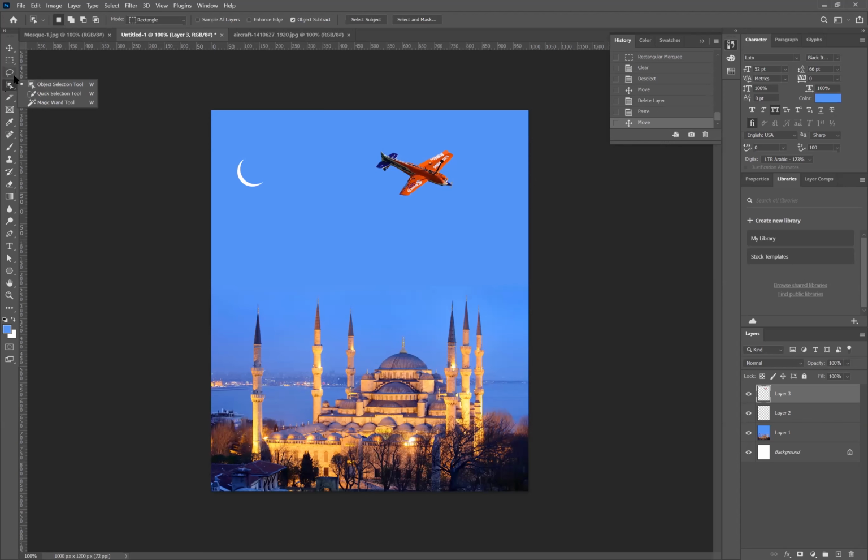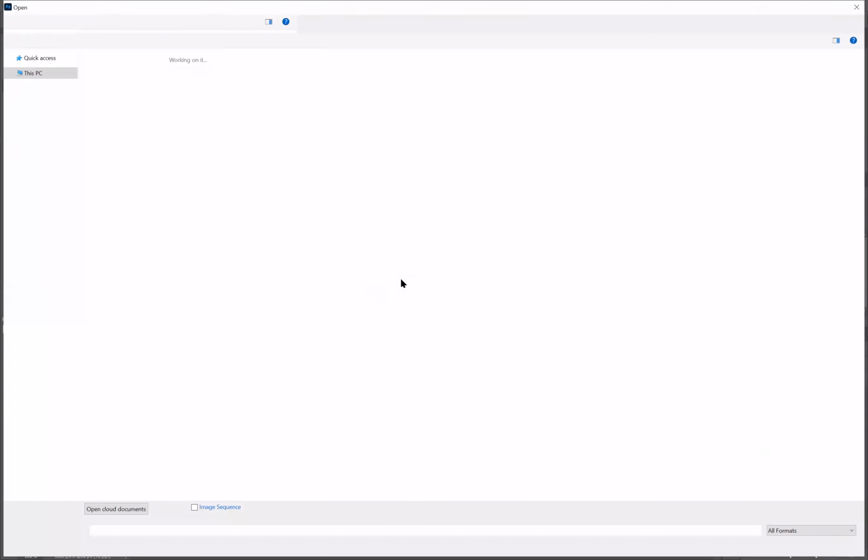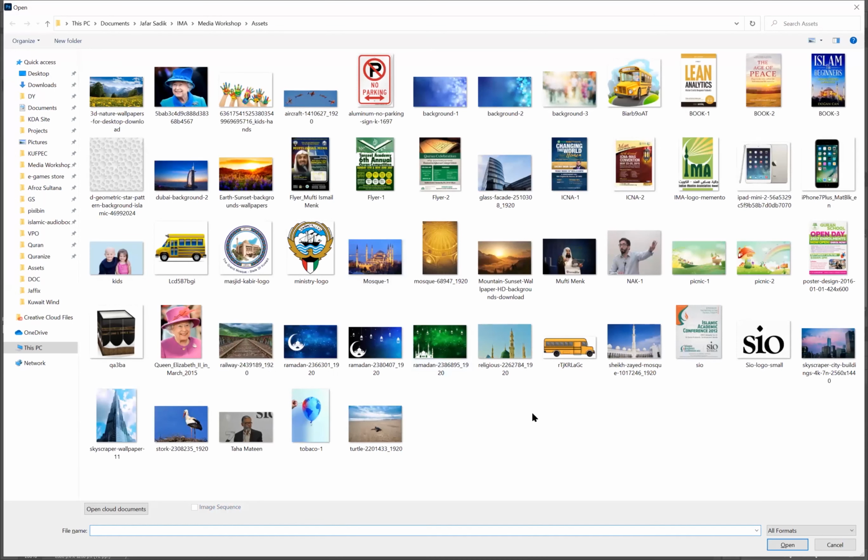Now we know the use of lasso, object selection, and quick selection. There is something called magic wand. Magic wand is useful when you have a very solid color in your picture. You can select solid colors from the picture with the help of magic wand. Let me show you another example where I can use the magic wand.